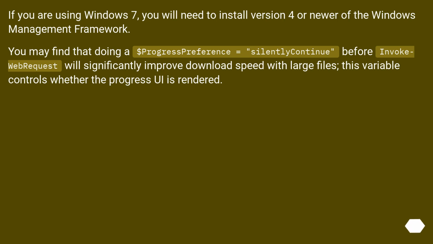You may find that doing $ProgressPreference = 'SilentlyContinue' before Invoke-WebRequest will significantly improve download speed with large files. This variable controls whether the progress UI is rendered.